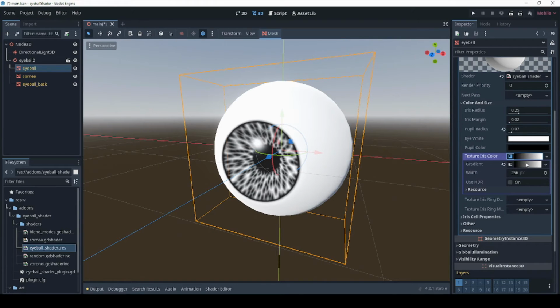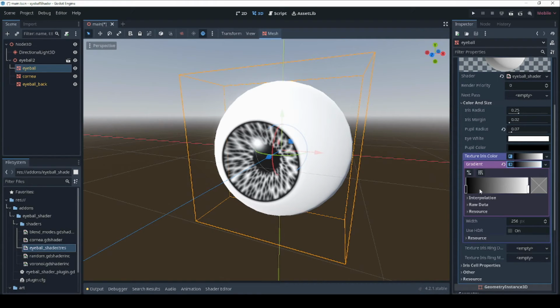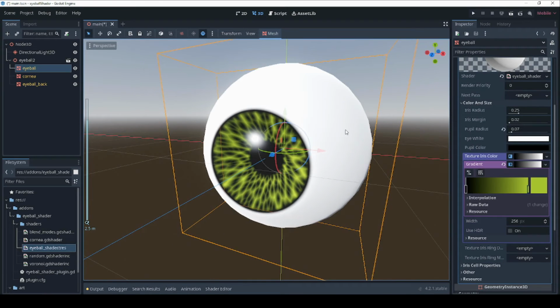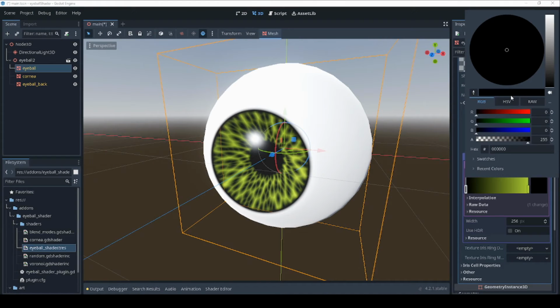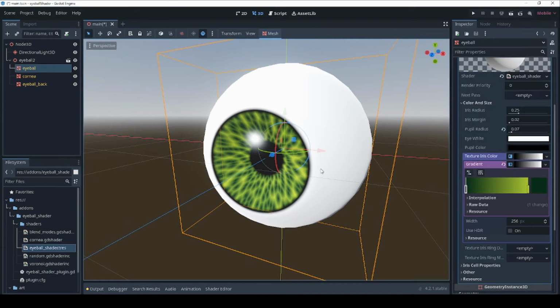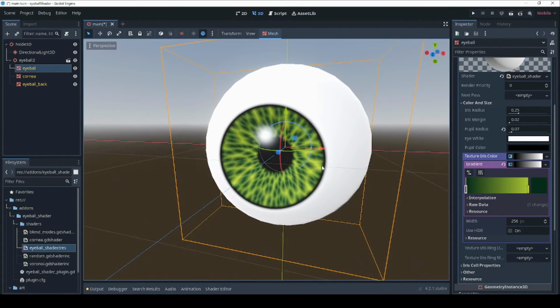Now we can edit the iris color to match the color of our eye. So let's click on this slider. Let's make that a little bit darker, a little bit more saturated, sort of a greenish yellow for the light part of the eye, and we can click on this stop, and we can make that a little bit lighter and make that sort of a dark green. And already this is starting to look like an eye.